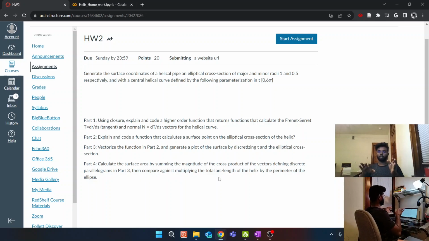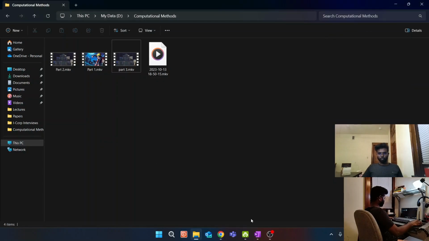length and surface area. Like I said, we will calculate 2 pi r, the surface area, and 2 pi r h; we will look at the surface area of the helix. Then we'll compare that. So what does this mean, the cross product of vectors defining the discrete parallelograms? So let's go back to our code.